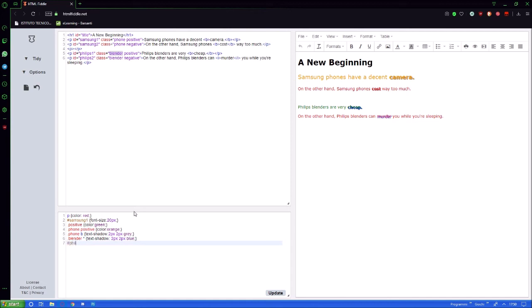Hash Phillips 1, Phillips 2, color white. You see, multiple elements have been affected, namely the paragraph having a Phillips 1 ID value and the one having a Phillips 2 value. Okay, it was pretty easy in my humble opinion.